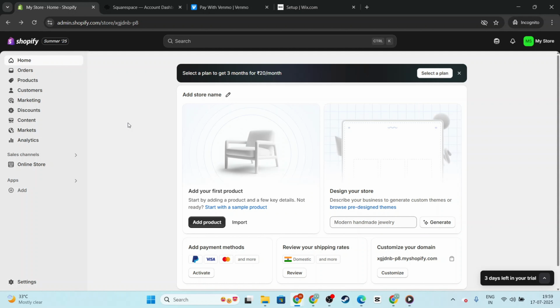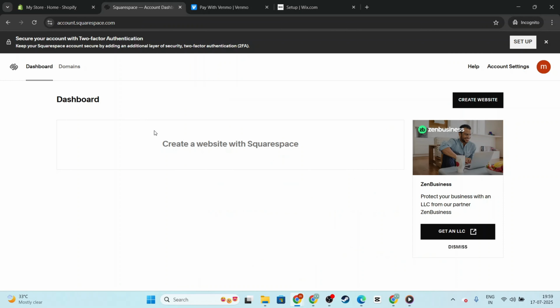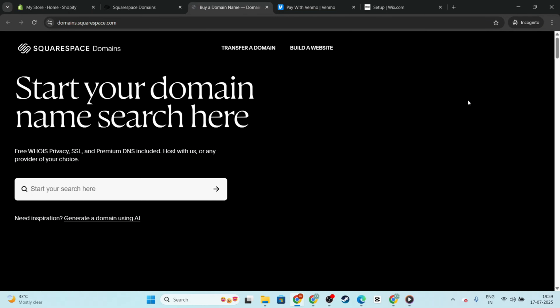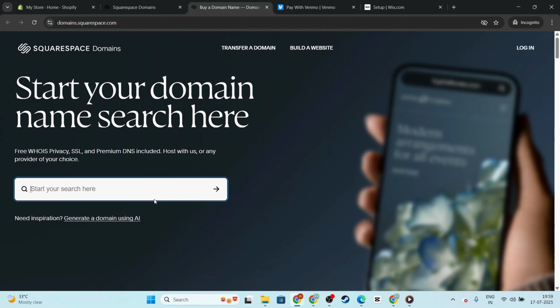First, let's ensure everything is set up and ready to go. You're going to need to have your Squarespace account open and, of course, be logged into Shopify as well. This process mainly involves configuring domain settings, so don't worry, you won't need to be a tech expert to handle this. Alright, let's dive right in.